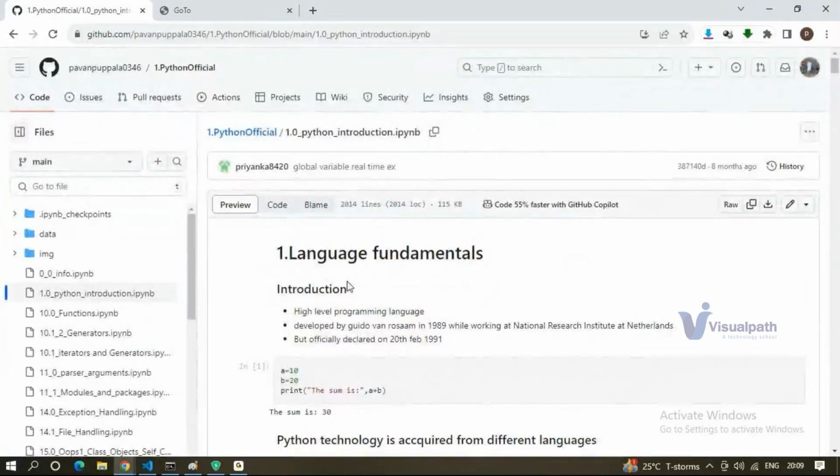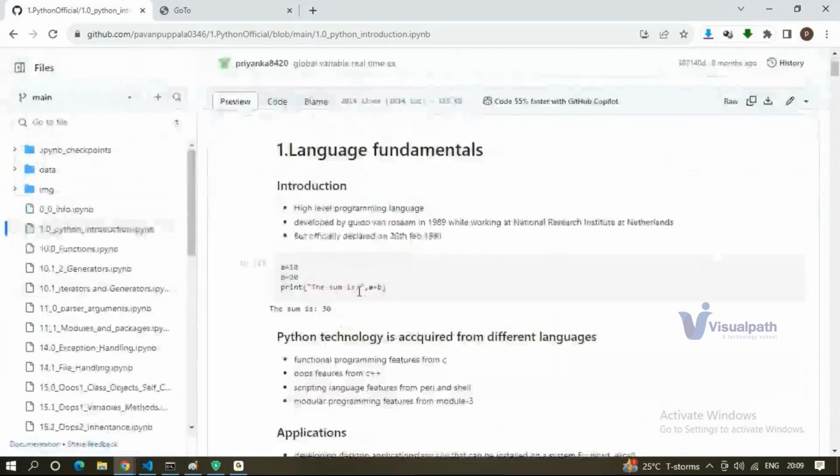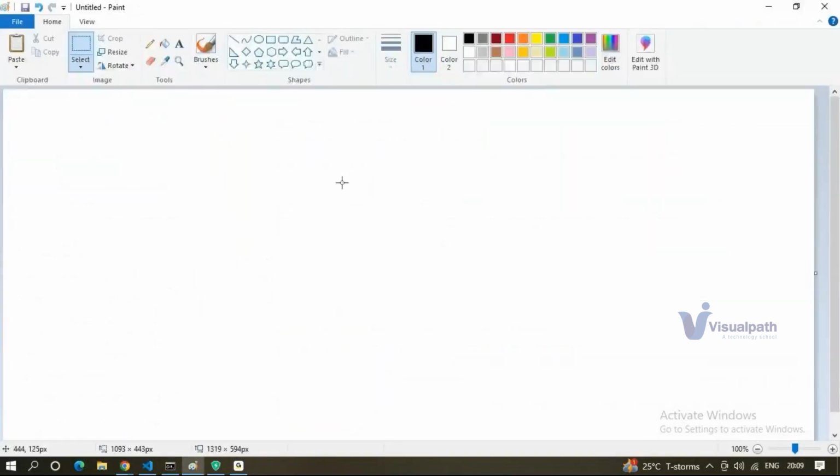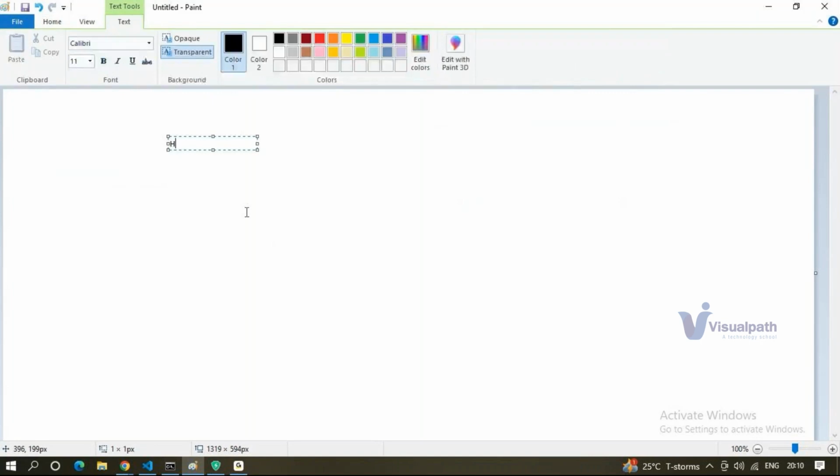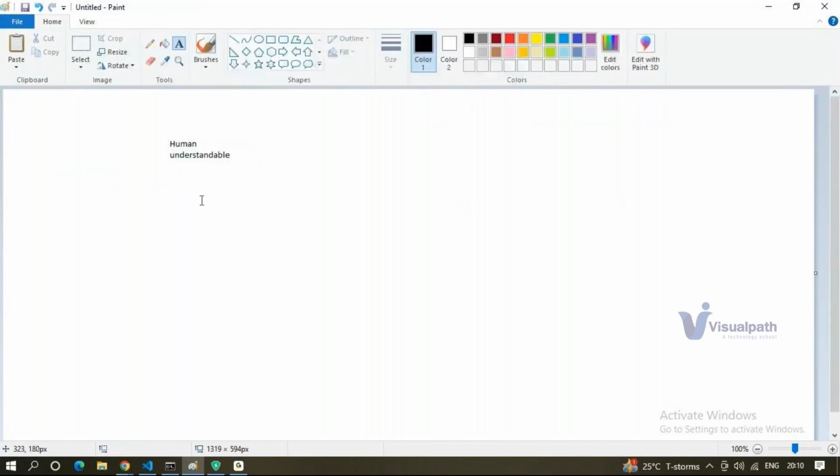So first of all, in the introduction, Python is a high level programming language. When you compare with, for example, C or Java, those languages are not up to the mark. A high level language is nothing but a human understandable language. Whenever you write Python code, you can easily read that code in a simple format, like a simple English conversation. It looks like some English conversation.